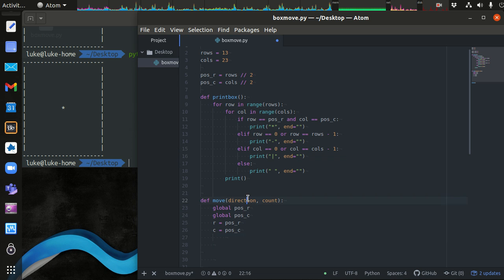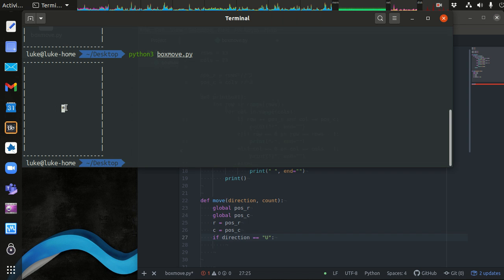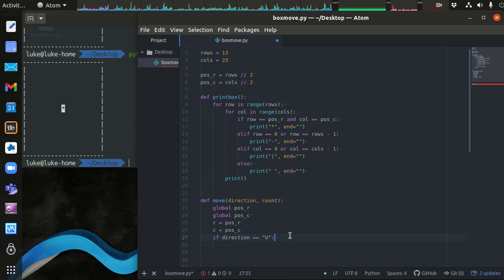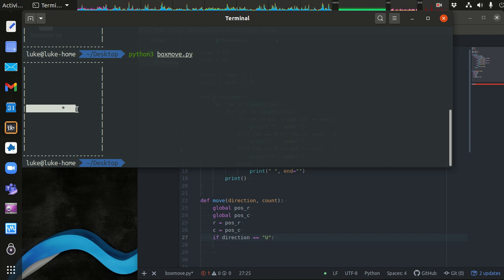And then we're going to get some direction here, and that direction is going to be a character. So we'll say if direction is the character U, right? That's going to be up. So what would it mean to move this up? Well, that's going to be a change in row, right? So if we move this thing up one, then we're going to be changing the row value. We're going to be decreasing it, right?